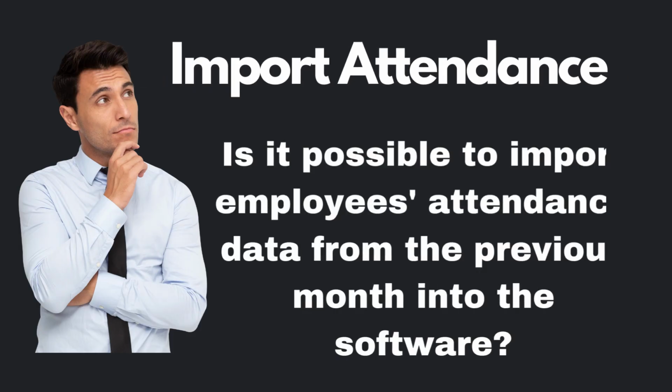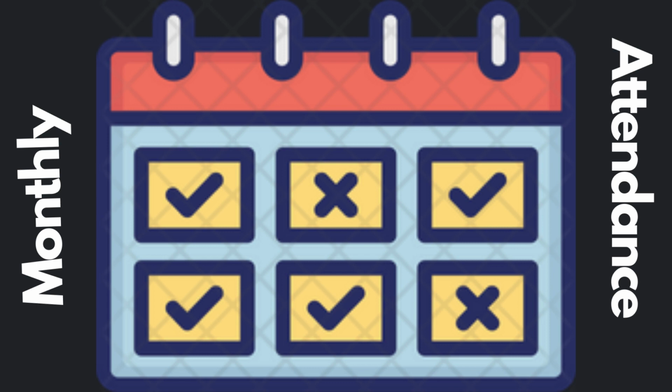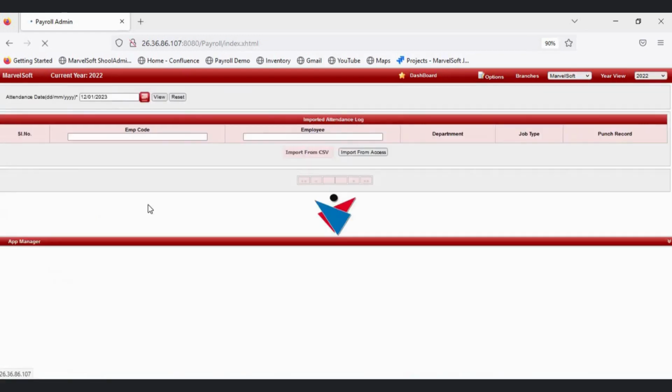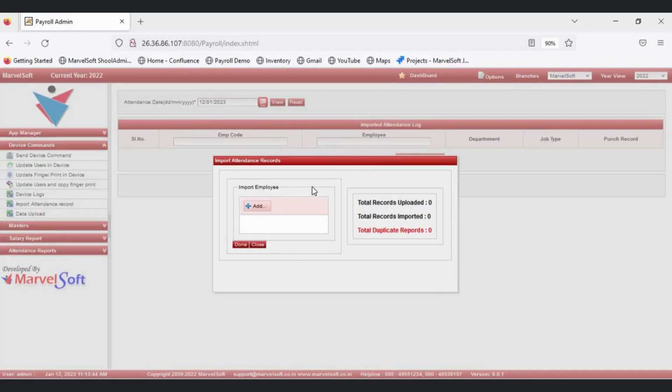Is it possible to import employees' attendance data from the previous month into the software? Yes, you can. In the device commands, we provide an attendance import option. Go to Device Commands and click on Import Attendance Record. In this menu, we can import the attendance details of the employees. Click on the Import from CSV button. The user can import employees' attendance here.